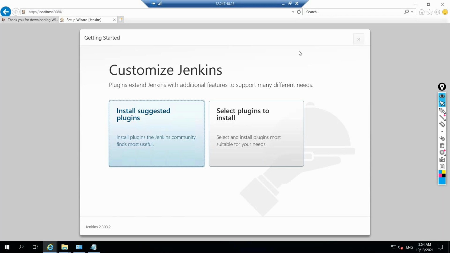Jenkins, in order to function, needs something known as plugins. Meaning, Jenkins is an open source tool which supports a lot of plugins. For CI, it supports one plugin. For integration, it supports one plugin. For working with Git, it supports a plugin. So what I'll say is, install all the suggested plugins. I'm good with that, and I'll select install.